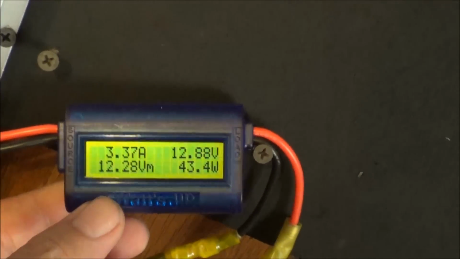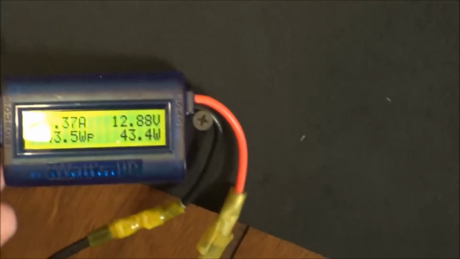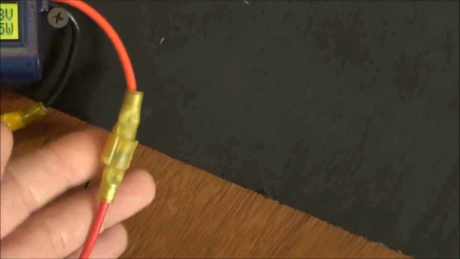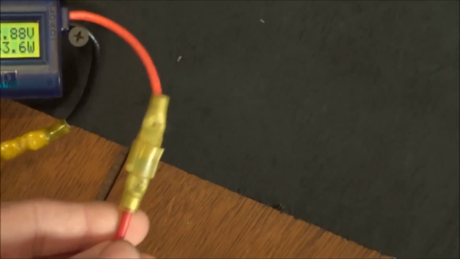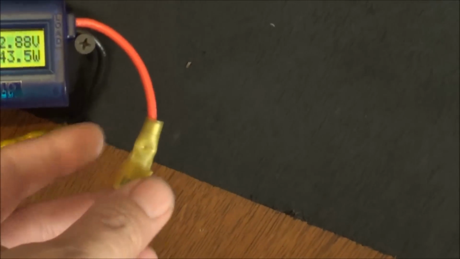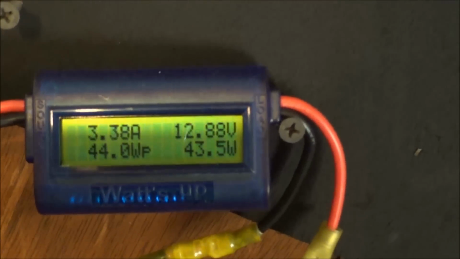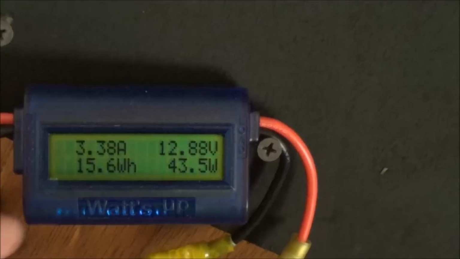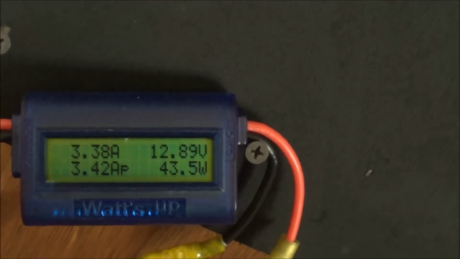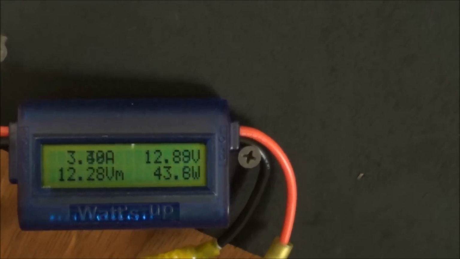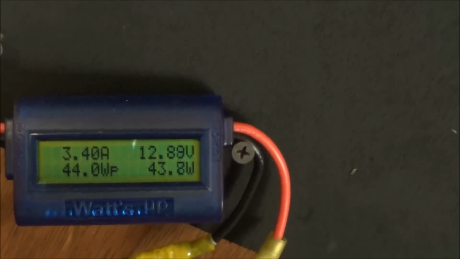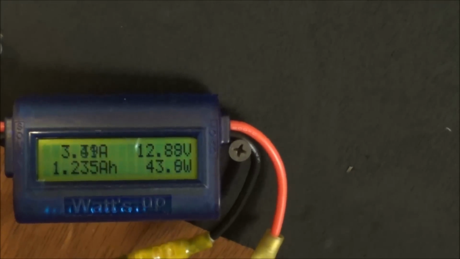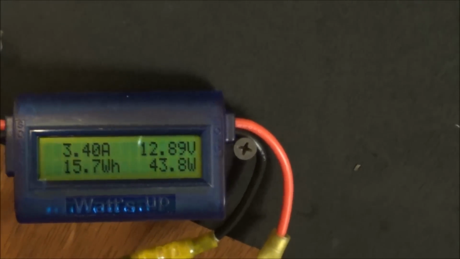You can hook this up in many different configurations. You can find it online, but there's no amperage running through this wire. This just powers the meter. So whenever I reset this or disconnect it, it'll reset the meter. So we'll see what we put in this thing through the day. So far, 3.5 amps is the most we've gotten. 44 watts peak. And put 1.2 amp hours in it.